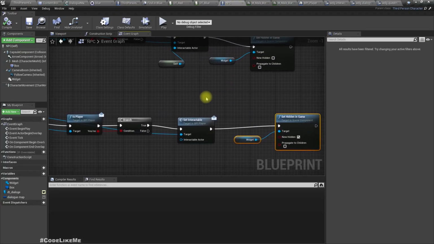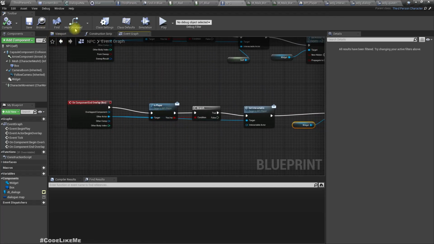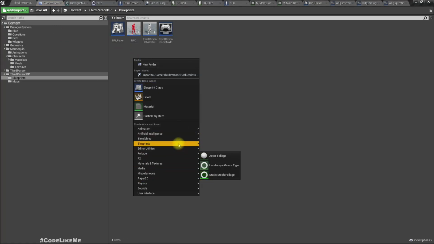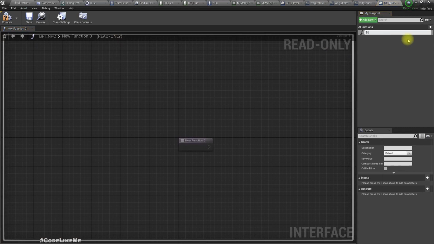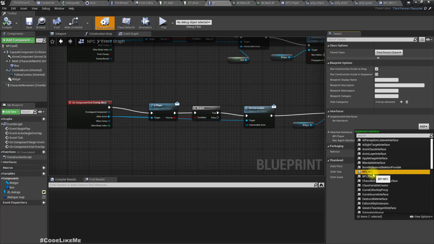And here when we go to the NPC, when we can interact with the NPC, let's add another blueprint interface, PPI NPC. Here let's add another function, start conversation. Okay, now I'll implement that interface here, PPI NPC.